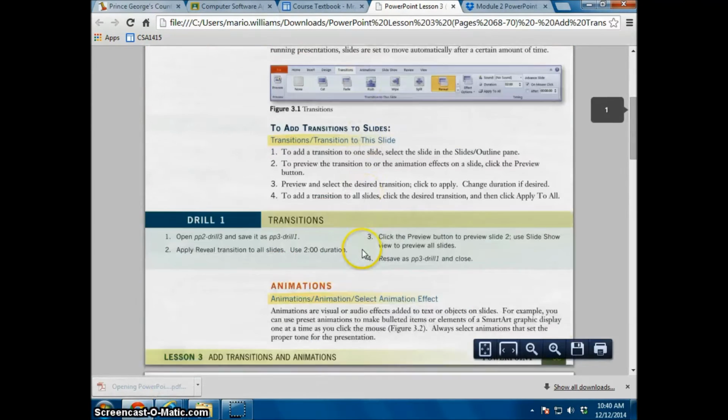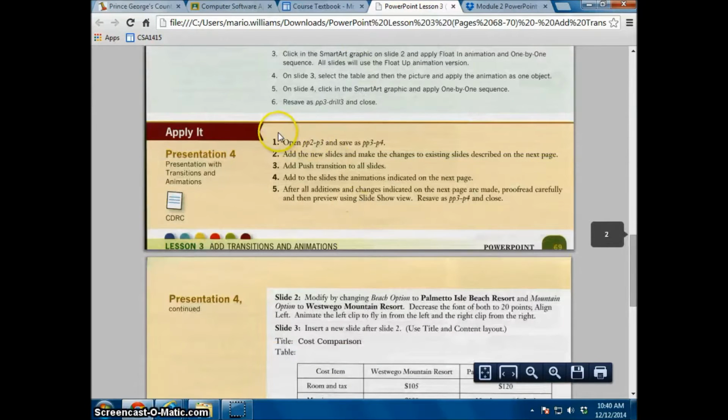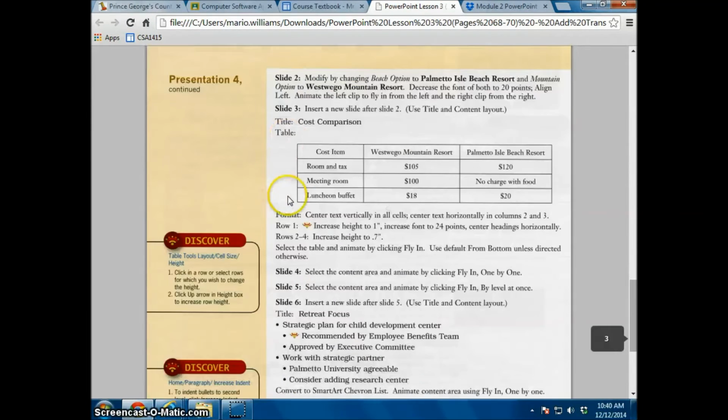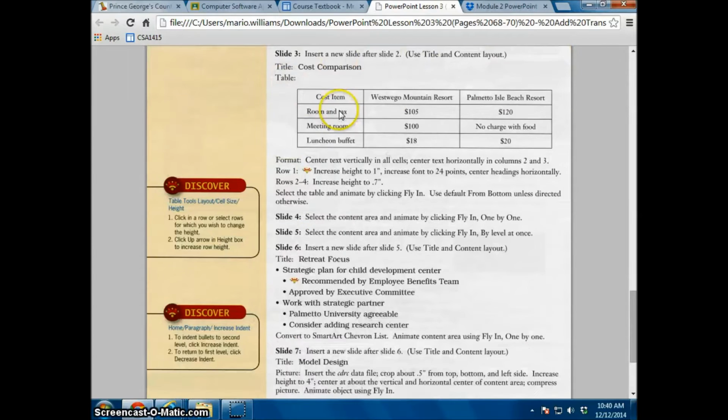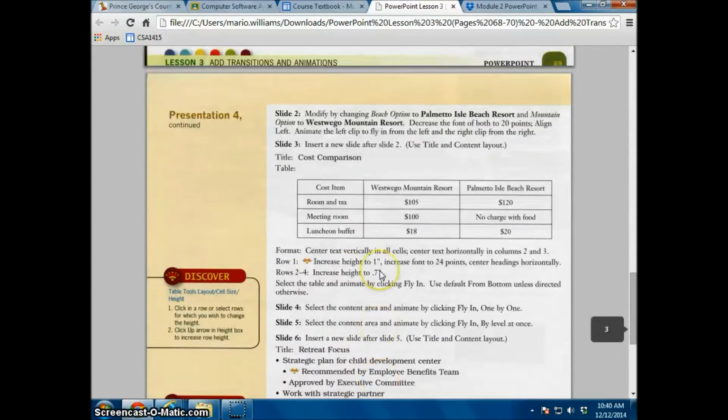Now I want to share with you the directions. What looks like it's just 5 directions, but those directions continue on page 70. So as you can see, it is pretty involved. Okay, so I will close that down now to open PowerPoint.